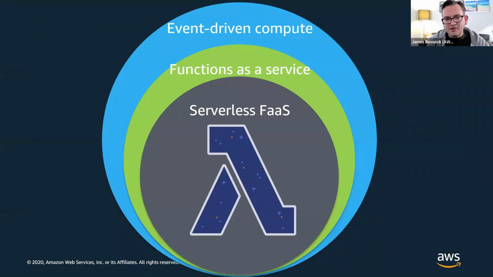Now, how it fits into the broader scheme of things is serverless is a series of services, but you have functions as a service, which is where we run code on demand. And in the AWS space, that means Lambda. So you provide your code in the form of a Lambda function, and we make it work. And the way it works is it responds to events. So any sort of event in the system will then trigger that code.